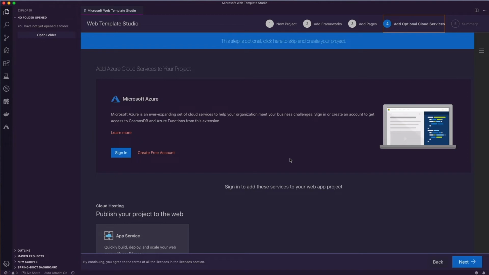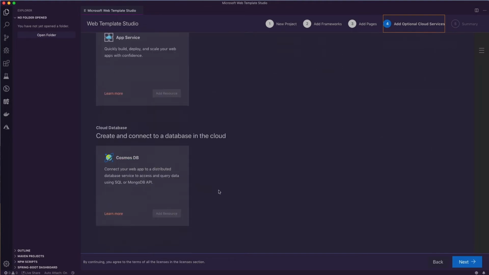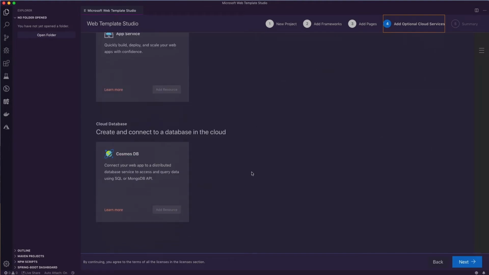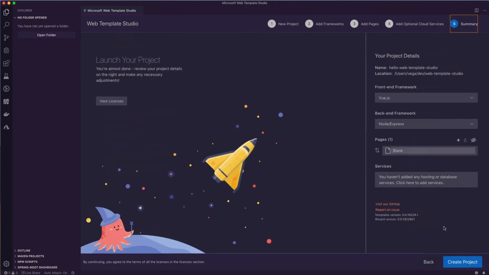So next, add optional cloud services. So add Azure cloud services to your project. Yeah, so this is kind of Microsoft trying to get you into their cloud offering, which is not a bad thing. I mean, Microsoft Azure is definitely a great service to check out. So you'd have to sign in here, and then you can publish right to the web. Oh, you can connect to a Cosmos DB. That's pretty cool. So we're not going to add any for this project, but it is a nice option. Again, I wish that was kind of extensible, kind of add some different cloud providers in there. That'd be pretty cool.